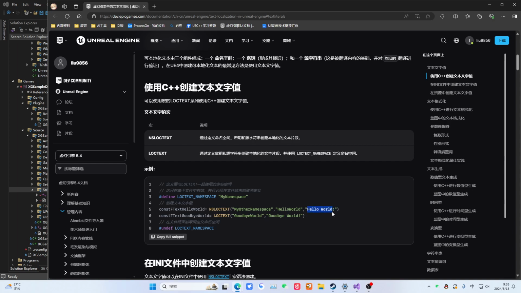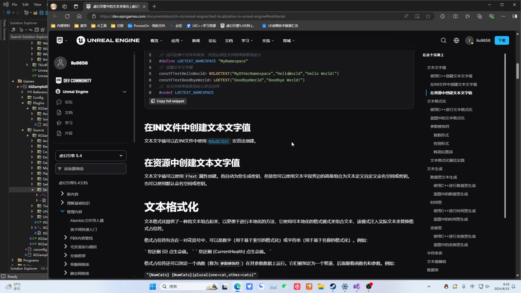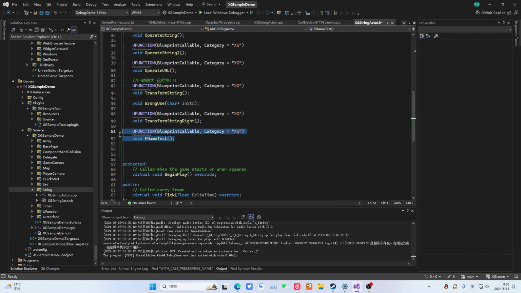The string and the key are not necessarily equal. Not necessarily equal. This is what the user sees, and this key is just for us when translating. Okay, next, let's continue to implement this part.